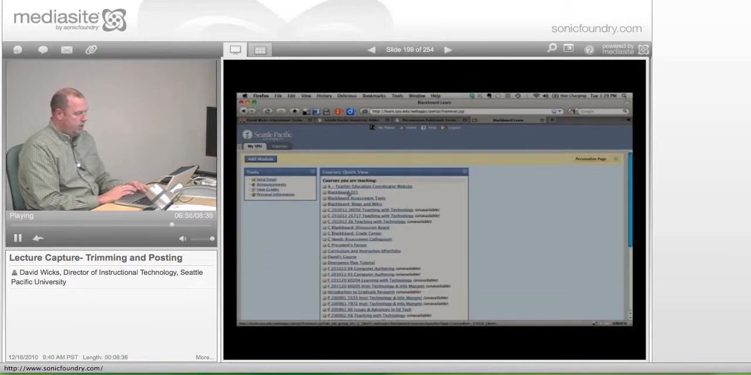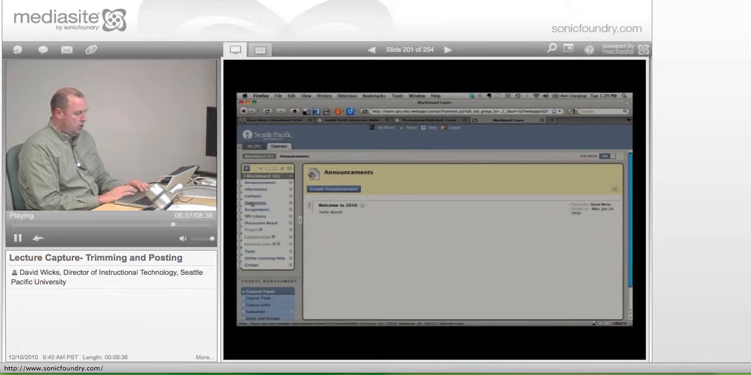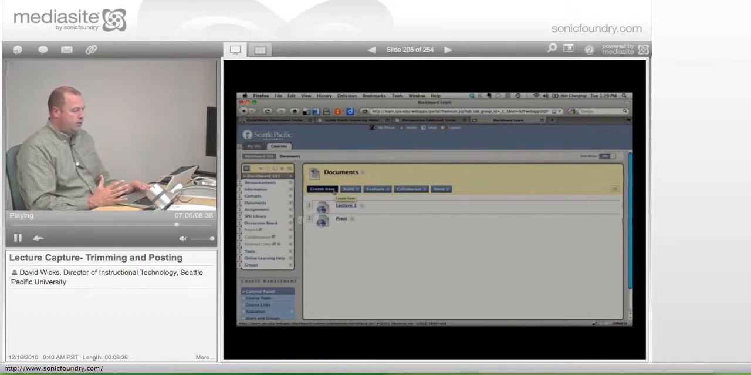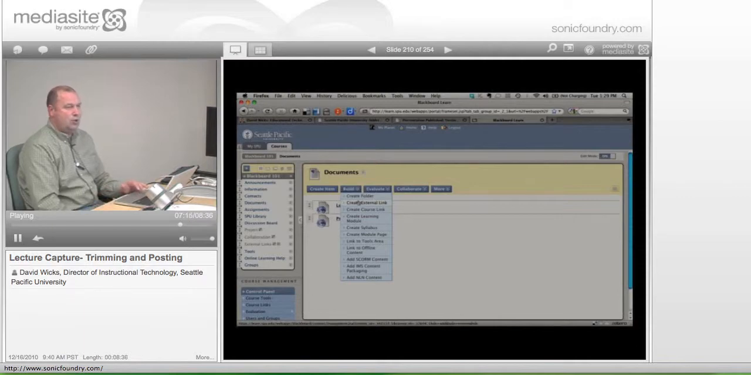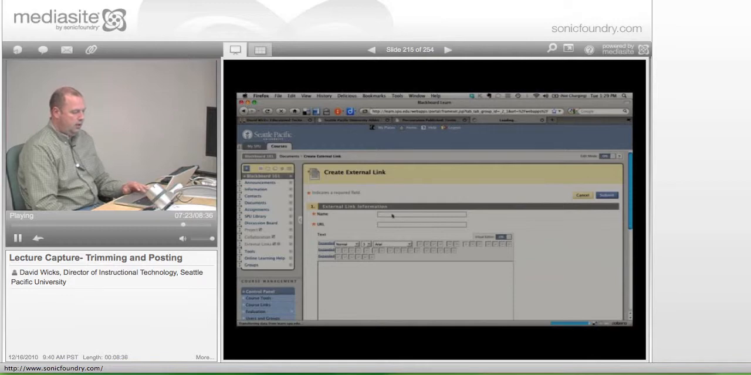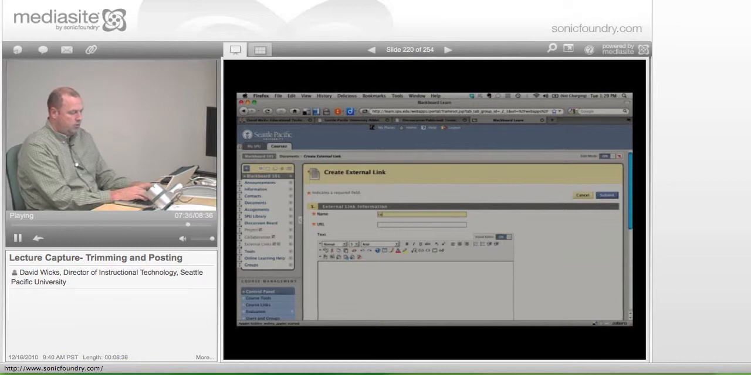And once you're in Blackboard and in your course, you can go to a content area. A content area is one that has these menus, create item, build, evaluate. Any of those are content areas. And in this case, what I would say is build. And I would tell it to create an external link. Okay? I'd say build, create external link. And here I would put in the name of the lecture that I have. It's still loading. Okay, so I'm just going to say this was called Lecture 1.